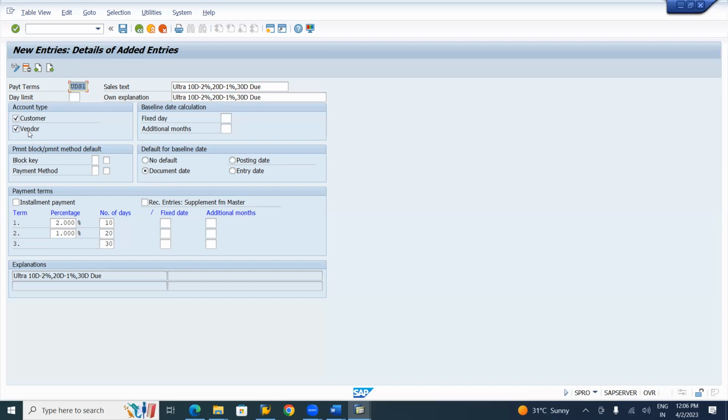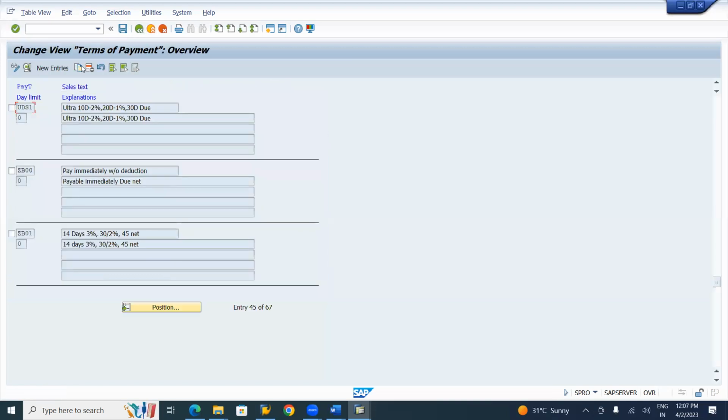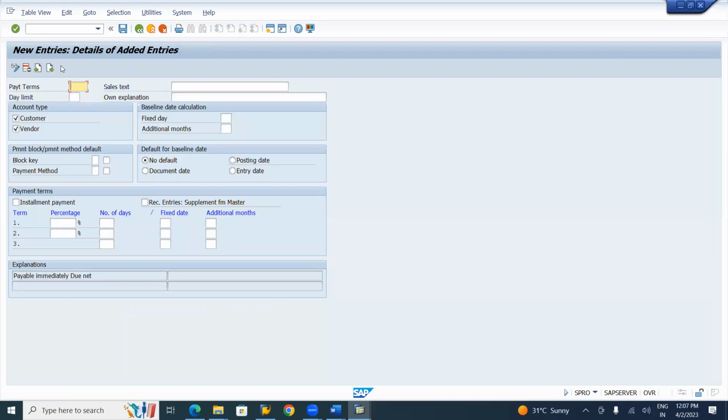Okay, next one. We will do one more payment term, the fixed day payment term. Write it down. Click on save button. Click on save button. New entries. So I'll create it as UFD1. It's the same payment terms topic only. Okay, so fixed day payment term.